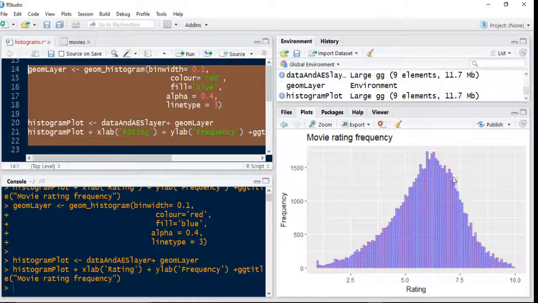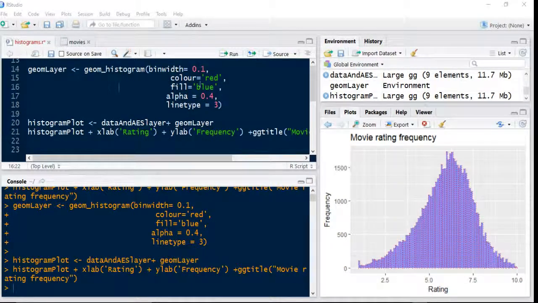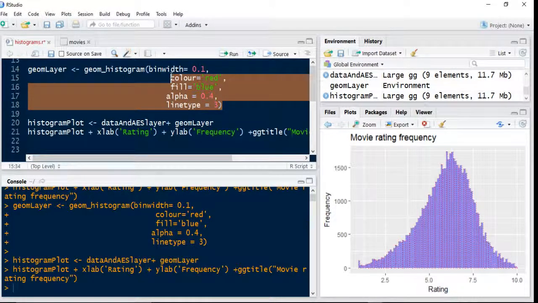Okay, so you can, like I say, adapt them as you like. Now I'm going to focus on more advanced aesthetics options. So what I'm going to do is get rid of these options here.